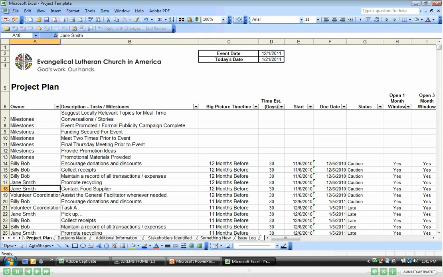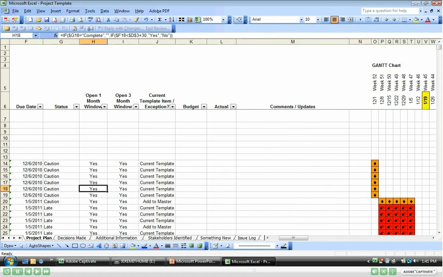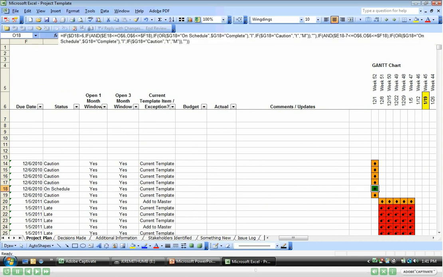If you're not familiar with Excel, I would recommend that as the easiest way to go about adding new tasks to this particular project plan. Then all of the formulas are already built in. You can see down here we already have the date. If I change this to on schedule, now it turns green and everything is already there for you.